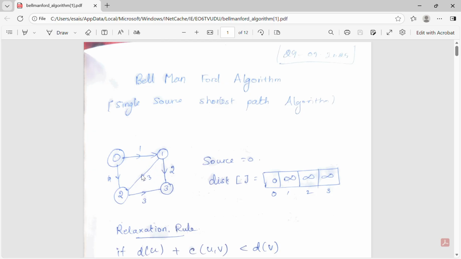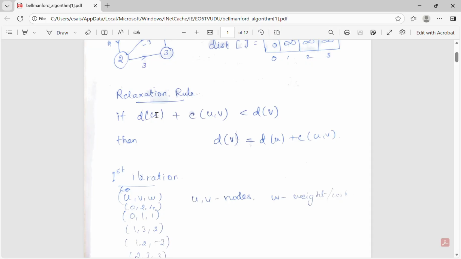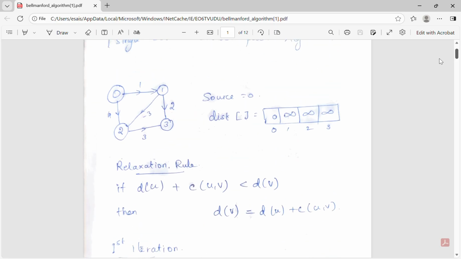We'll see one more example which has a negative cycle, but first let us proceed with this one. For Bellman-Ford, we initialize the distance array as 0, infinity, infinity. We have one rule called the relaxation rule: if d of u plus c of u,v is less than d of v. U is the source node. If you are taking 0, 1, then this is the cost of u and v, which is also called weight or cost, W or C, anything is fine.